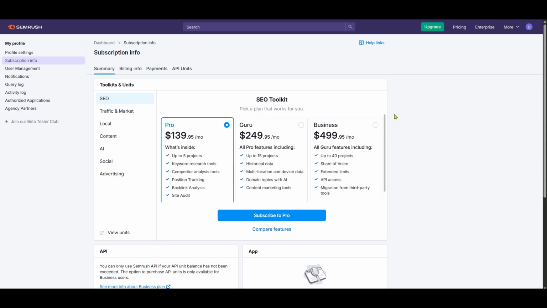To cancel your subscription, look for any Cancel Subscription link or button. This might be at the bottom of the page or under specific options related to your current billing plan. Click it. You may be prompted to confirm your decision. Read any instructions carefully, as you may be required to fill in a survey or provide feedback.